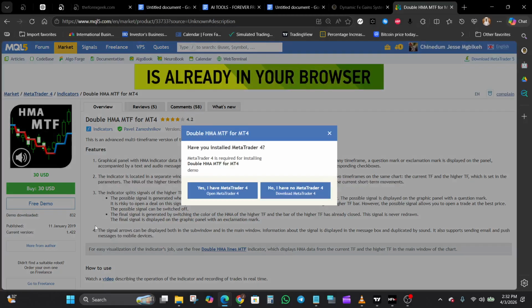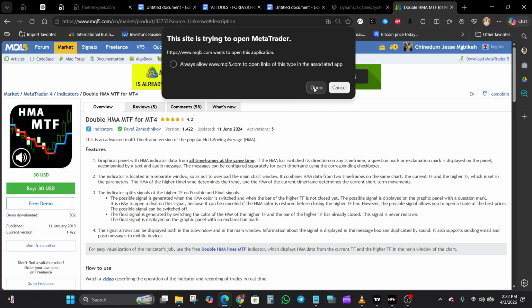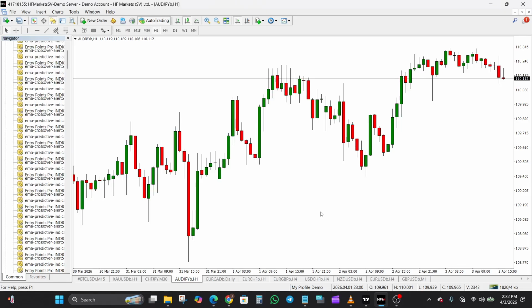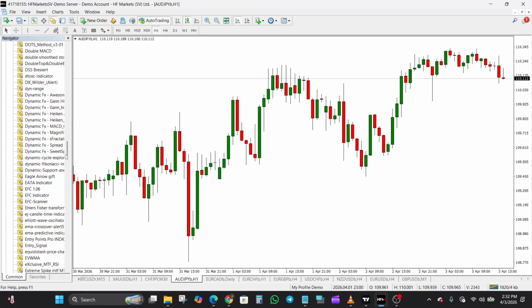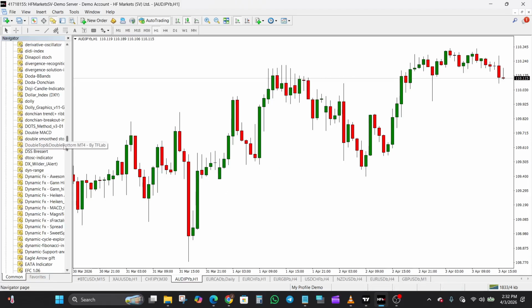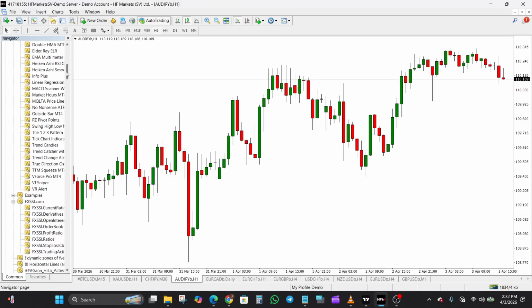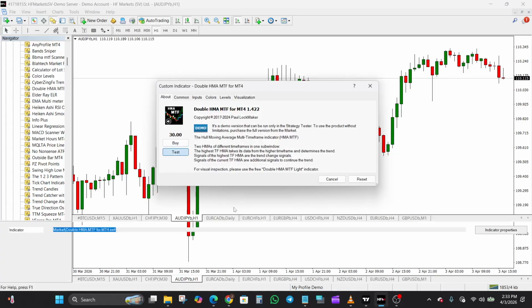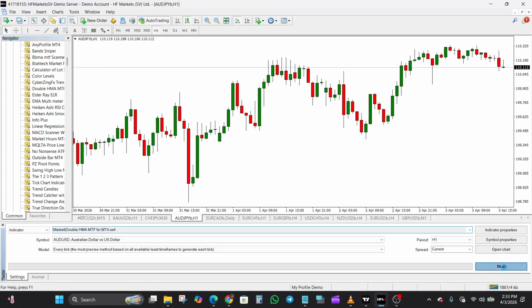So we're going to click on that and head over to our MT4 terminal, where we are going to be testing the indicator using our strategy tester. The indicator should have been added by now to our navigator, so let's quickly look for it. It should be in markets. Double HMA MT4 MTF. I'm going to drag and drop. Now click on test, and then click on start.